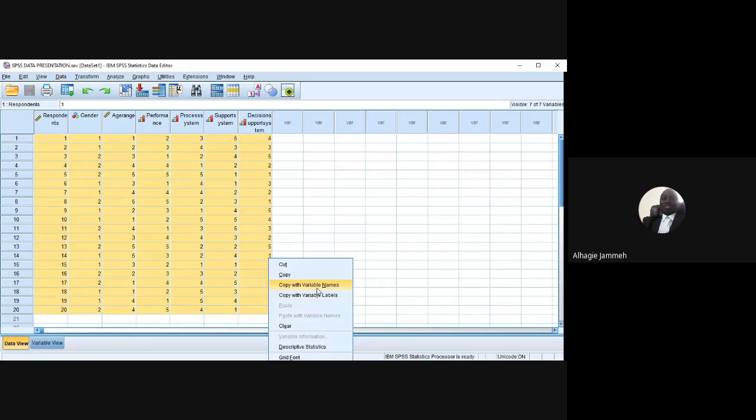Select copy with variable names so that when you export it to Stata, you will find the variable names there. All right, so I will select variables, copy with variable names. Okay, I will stop sharing, and then we will move to Stata.